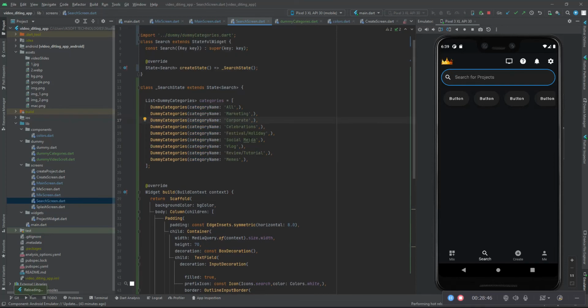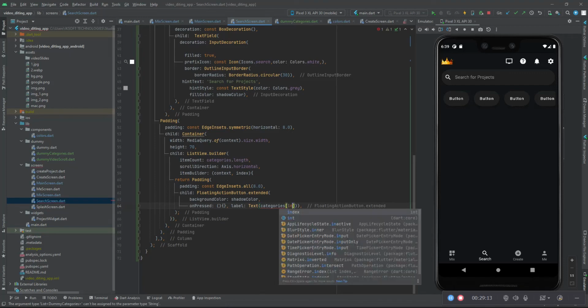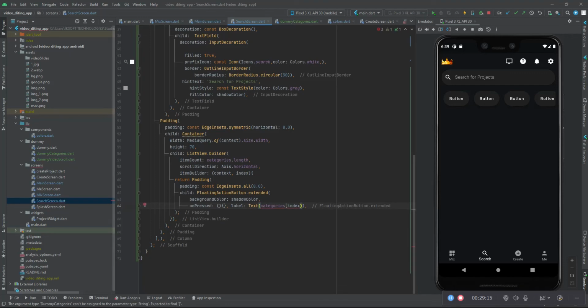So what we're actually going to do is let me just change this to media. What we're actually going to do is copy this category here. We just come down, and the item count is just going to be the category. So you're just going to say categories dot length, just like that. And for the text in here, we just say categories, then we call the index of it, and from the index we simply need the category name, just like that.